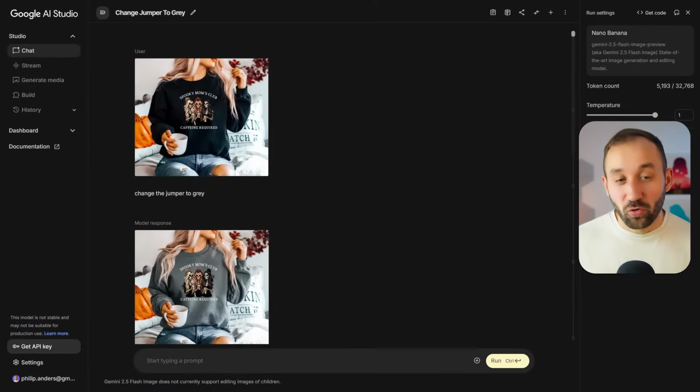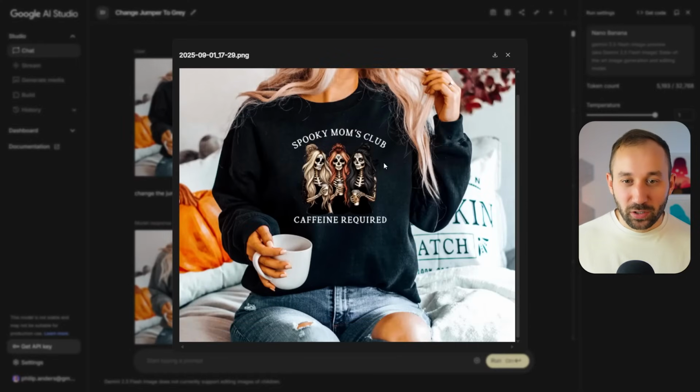Nano Banana is also really good at customizing or editing your mockups. So if you work with mockups a lot, this might just get you around fiddling with your Photoshop and Canva all the time to make changes. So we've got this mockup right here, Spooky Mums Club, caffeine required. We've got 3 skeletons with different hair colors, and they're all holding a coffee cup. So quite a complex design, and it's a black sweater in this mockup. She's holding a mug, fingers are kind of intertwined. So you would think AI would really struggle doing some changes to this mock-up without messing up anything else.